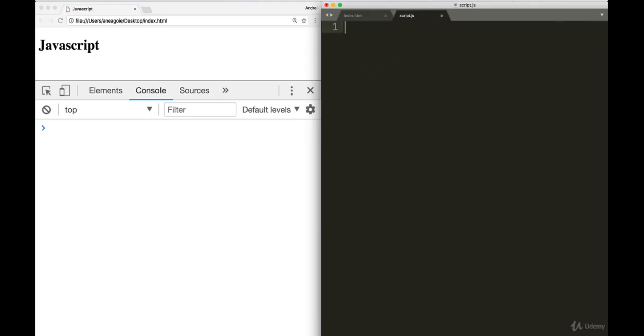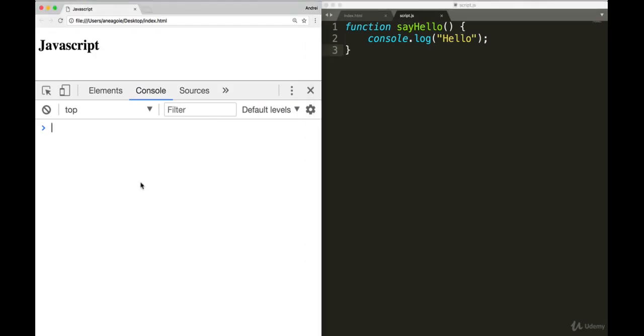So here, I can say function say hello, and inside it is console.log hello. Again, the syntax is a little bit different, but you just have to remember it. I'm saying function is going to be called say hello. We have those brackets that are very familiar to us. And then console log hello. Let's see what happens when I save. I refresh.